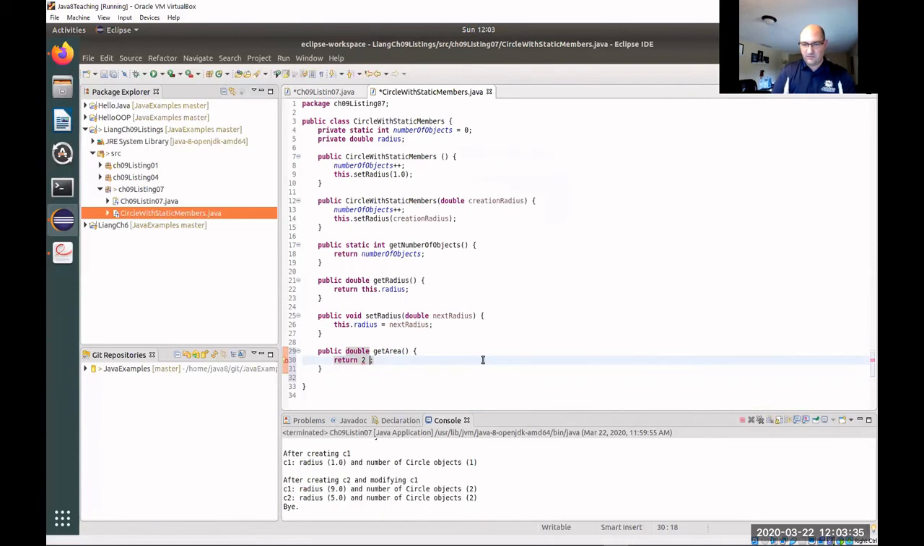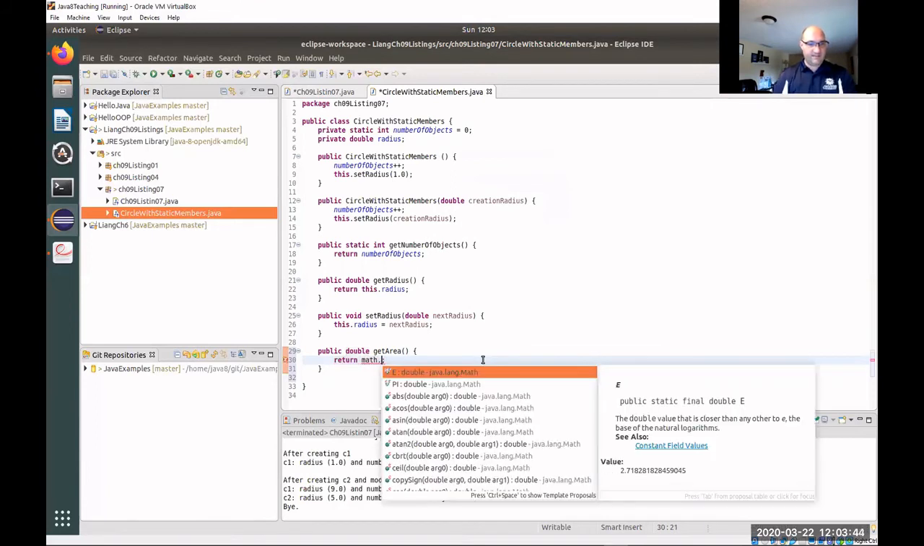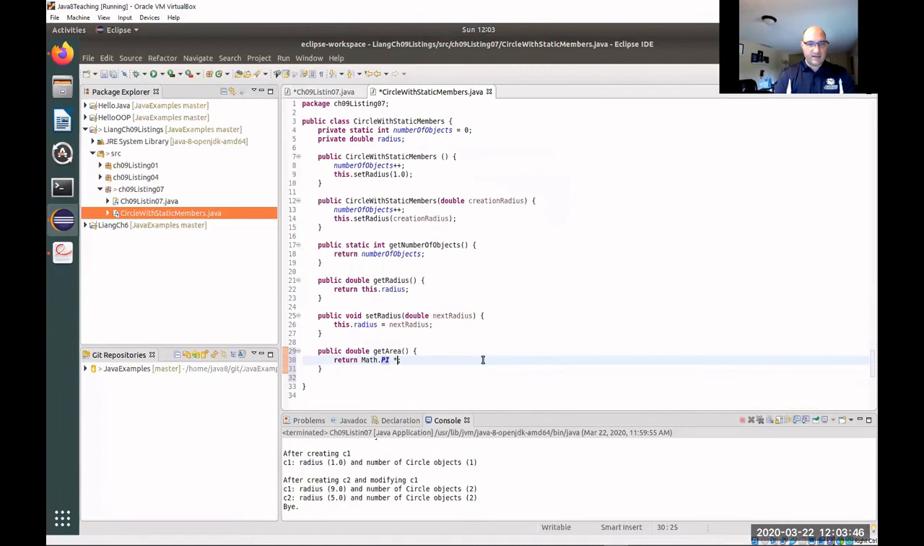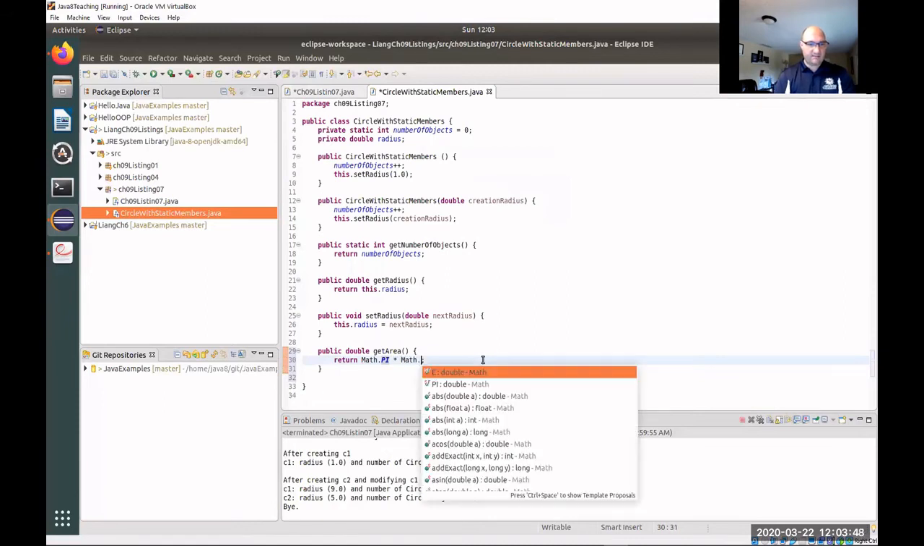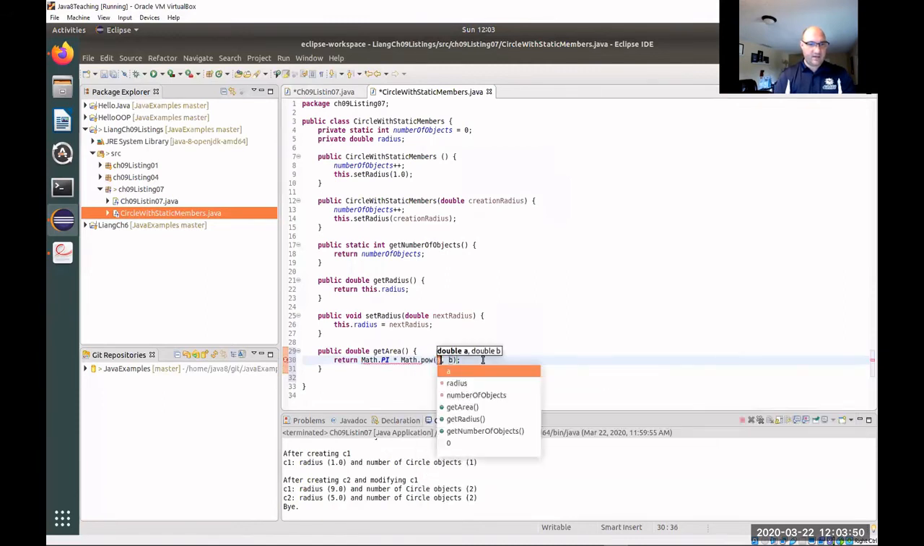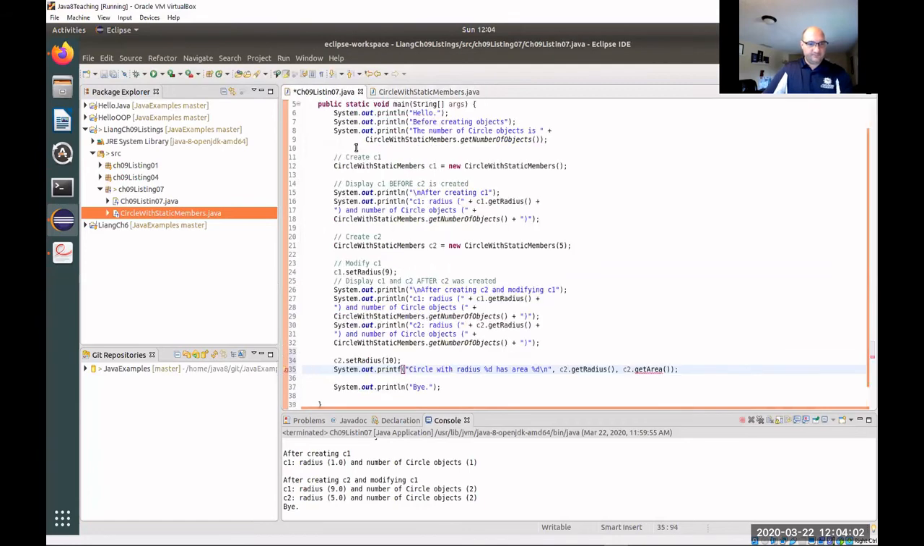And 2, or no, I'm sorry, pi r squared. So we'll do Math.PI times Math.pow, and I'll do this.radius, 2. Okay, so that should be getArea.